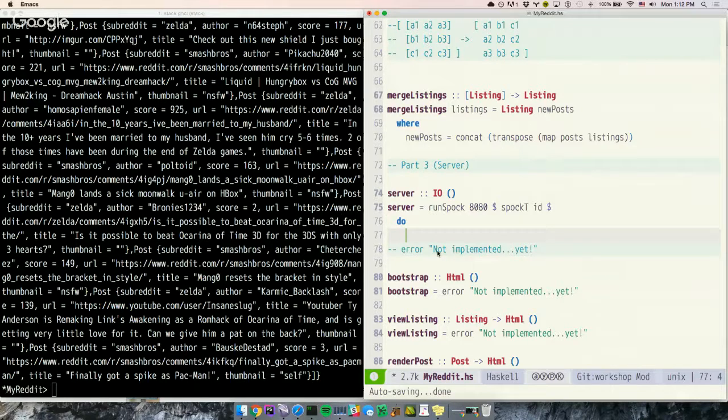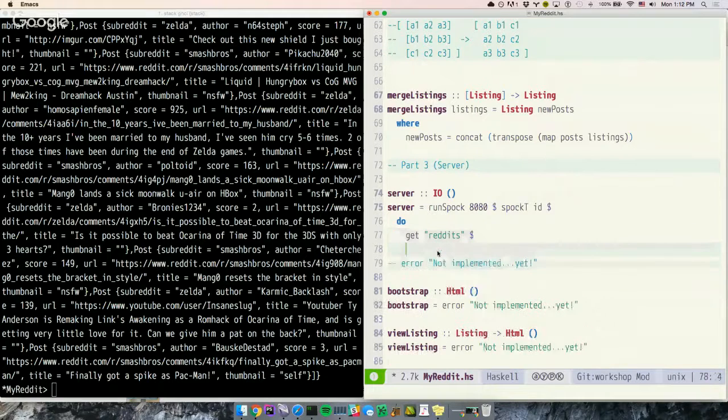We need one route, and it's going to be a get route as reddits. And so that's just a get /reddits on our web server. And then we're going to use another $ sign just to say go on to the next thing. And this is going to be the declaration of what we want to do. So we want to accept a comma-separated list of subreddit names under the query parameter reddits.